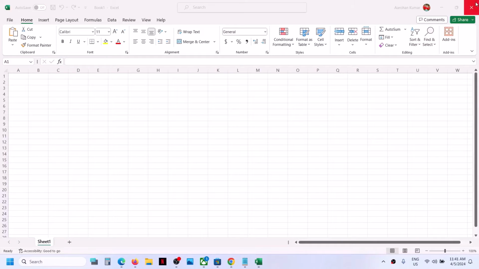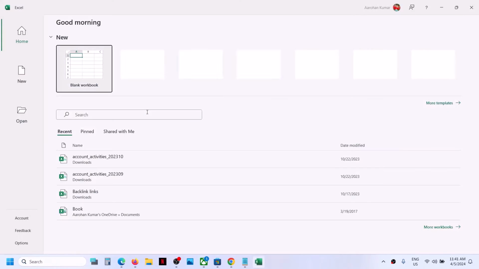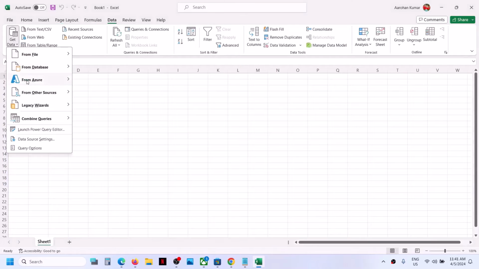Now close Excel and then relaunch Excel and then go to Data, Get Data and then select Legacy Wizards, and once you select Legacy Wizards you should be able to see From Microsoft Query, and that should help you to get the option back.